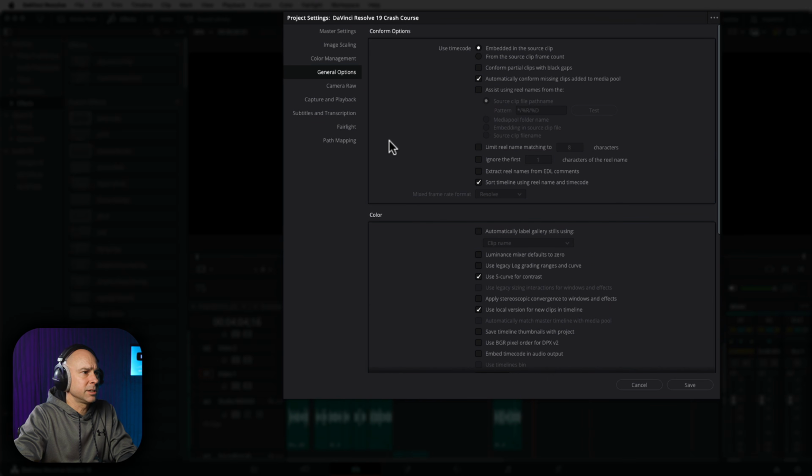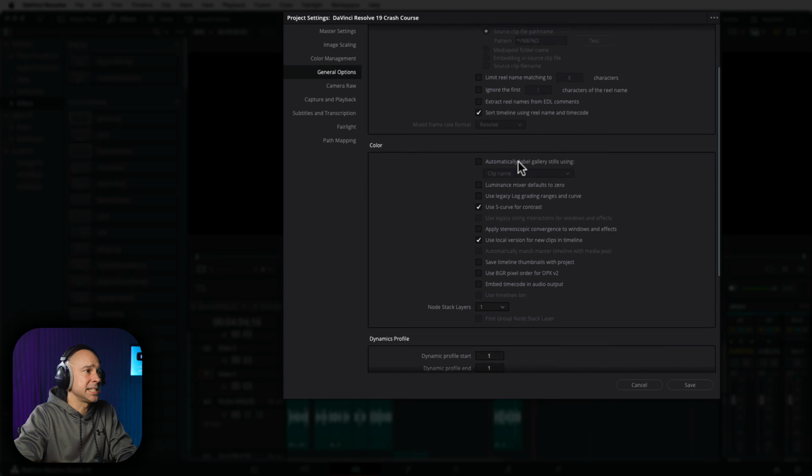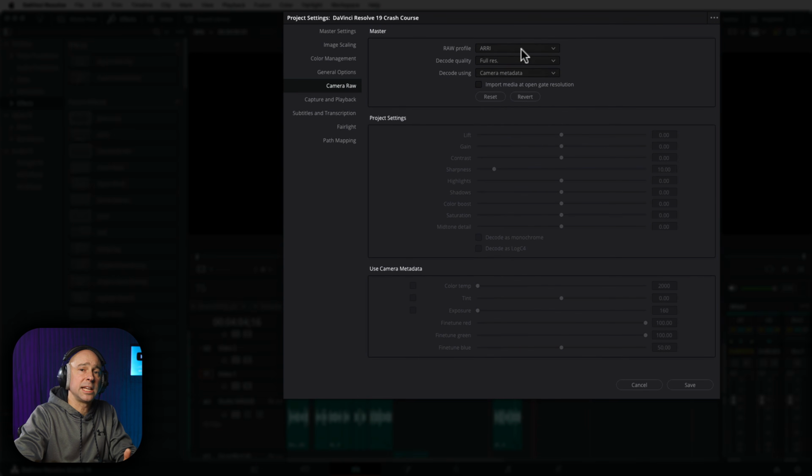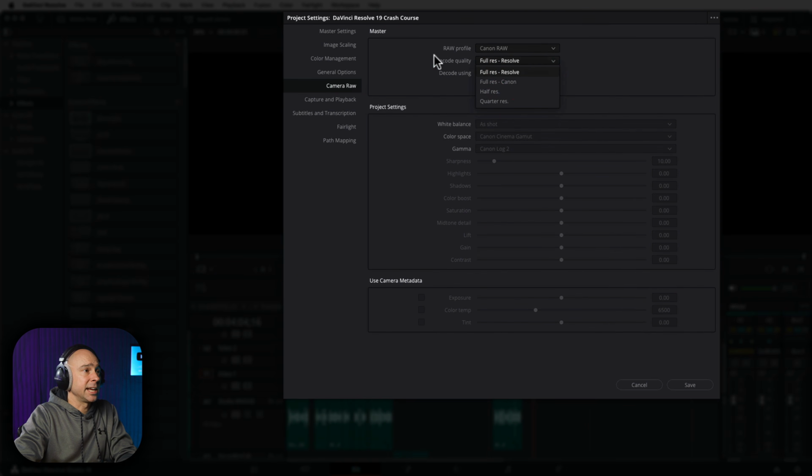General options here. You could probably stick with your default settings and that's going to be fine. Camera raw, you can set what kind of raw footage you're using. So in my case, I might choose Canon raw, and then I can decode it using Resolve, and I can do it by the camera metadata. So a lot of different ways you can change things.